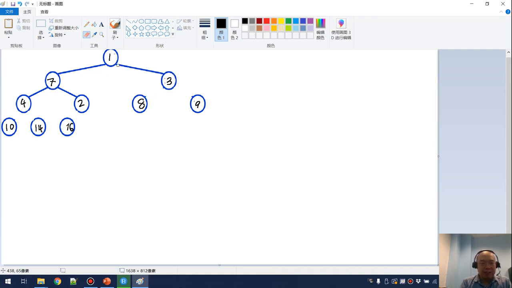So 1 goes here, and then this 8 is detached. We want to fix the heap again. We want to do a heapify for 1. So 1 and 7, and then 7 should go up here, and then 1 is here, and then 1 and 4, another swap. So this one should be a 4, and then 1 goes here. So 8, 9, 10, 14, and 16, they are all detached.